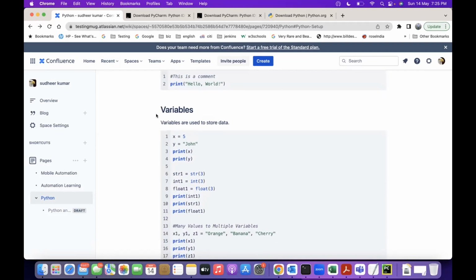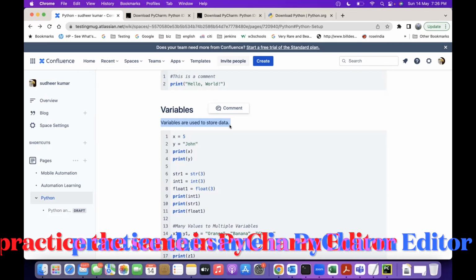Okay, the next topic is about variables, Python variables. Variables are basically used to store data. If you want to store some number, some character, or some string, I mean a text, like hello world, welcome, or if you want to store a number, using variables you can store the data.